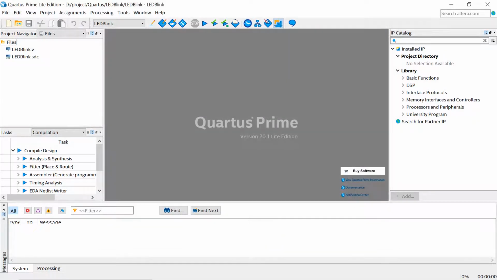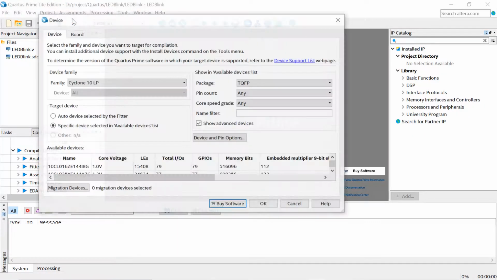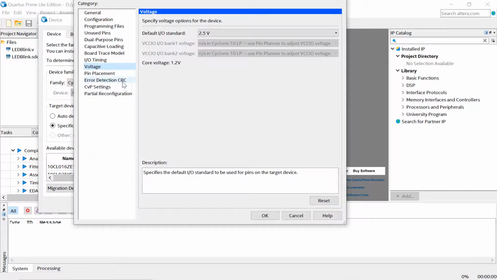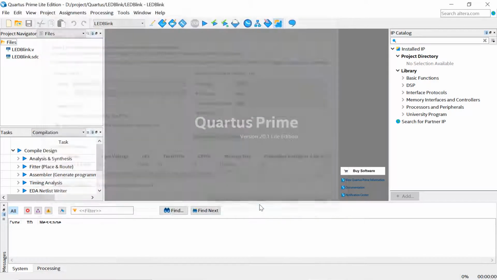Before we start compiling the design, we will specify the I/O voltage and FPGA pin locations used in our design. Click Device under Assignments. Then Device and Pin Options. Change the default I/O voltage from 2.5 volts to 3.3 volts. Click OK twice to close device window.